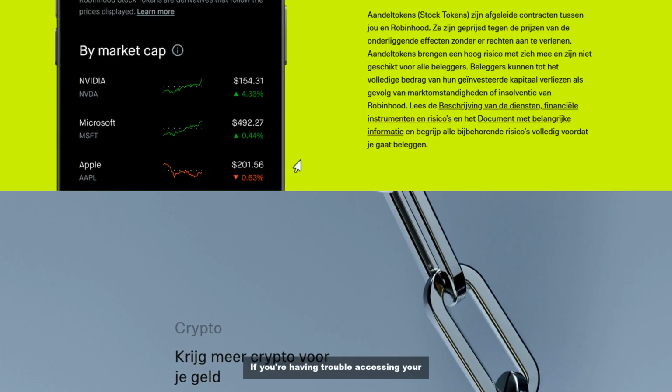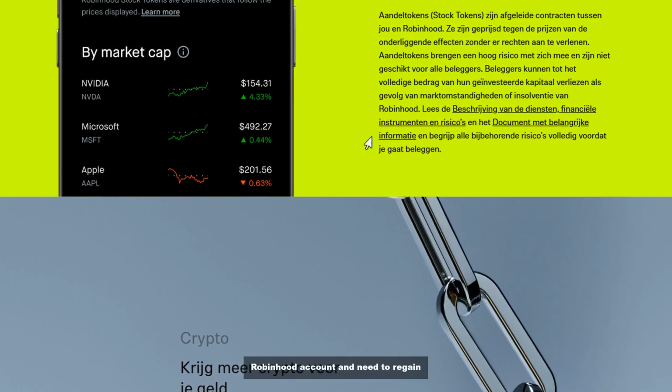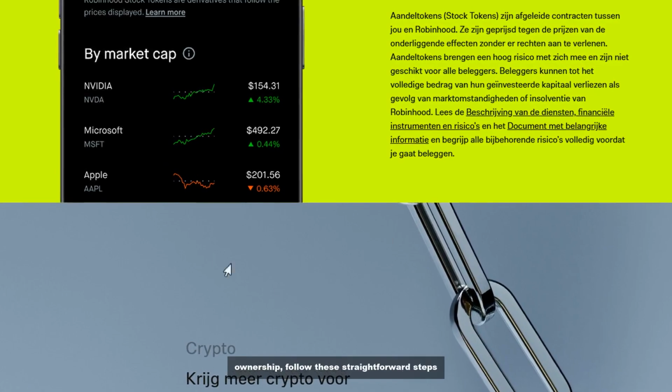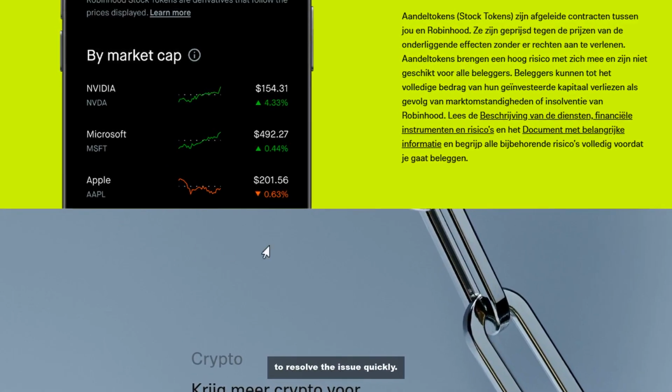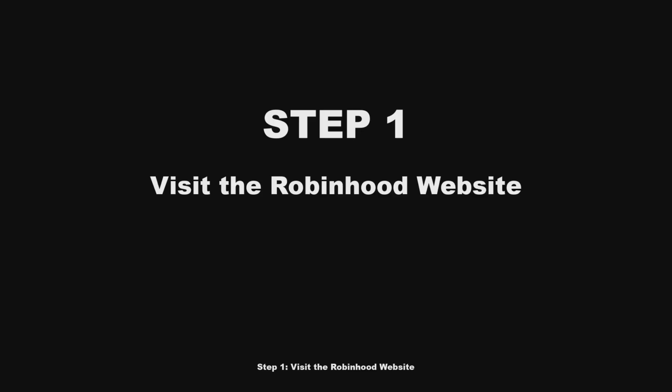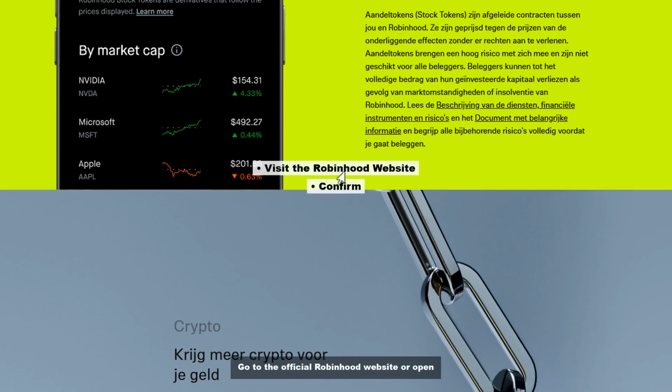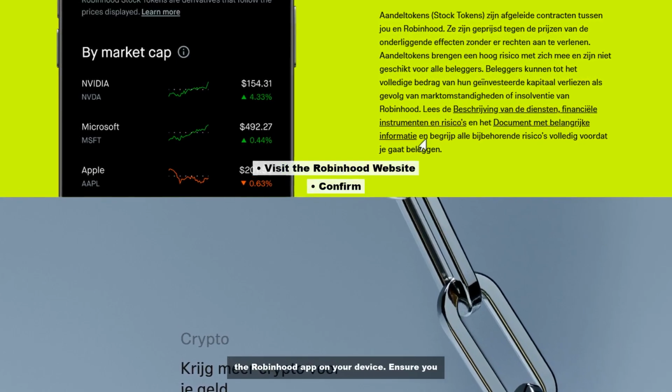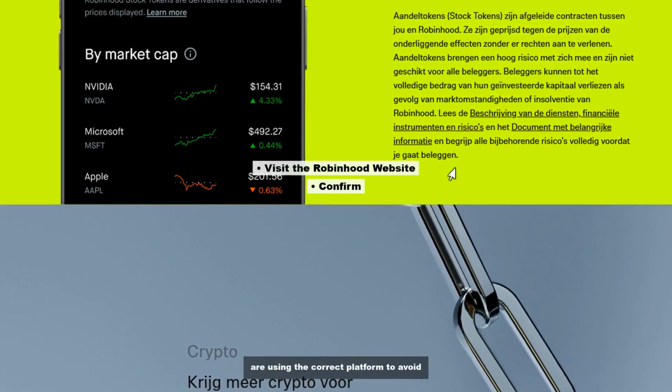If you're having trouble accessing your Robinhood account and need to regain ownership, follow these straightforward steps to resolve the issue quickly. Step 1. Visit the Robinhood website. Go to the official Robinhood website or open the Robinhood app on your device. Ensure you are using the correct platform to avoid phishing attempts.